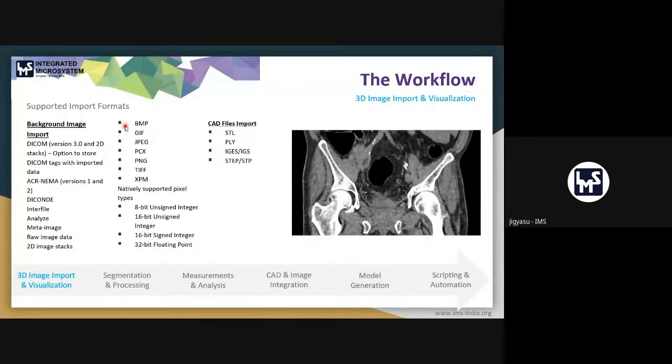We can then import some 2D image stacks in these formats and some pixel types, raw data sets as well. In further steps, we can import CAD images in formats of STL, PLY, IGS, and STEP.